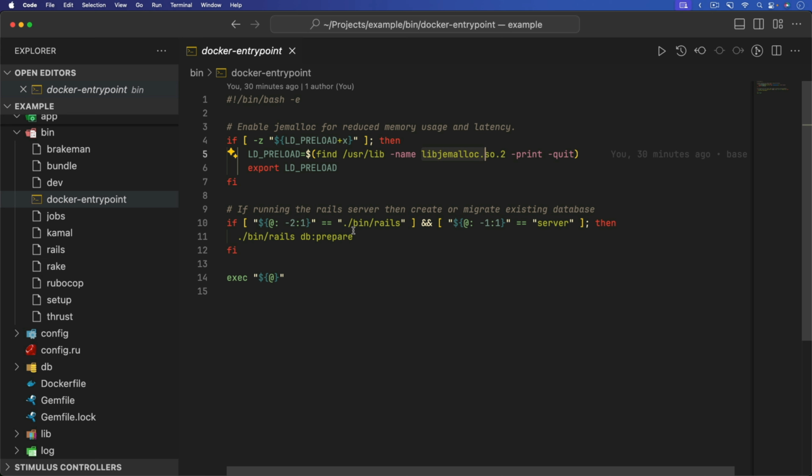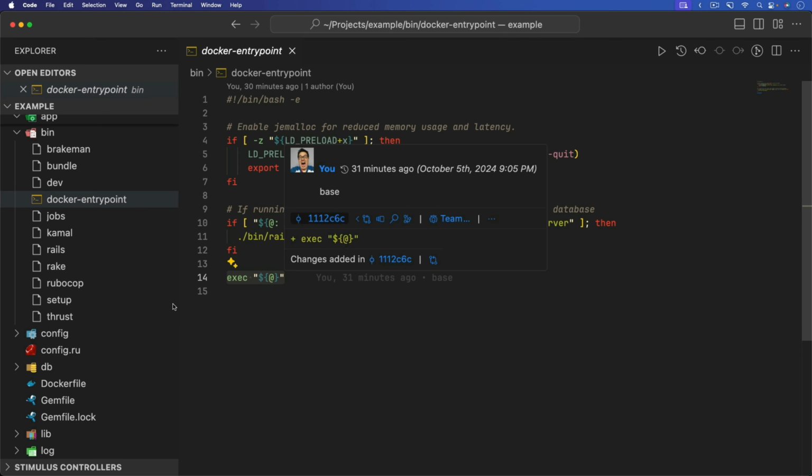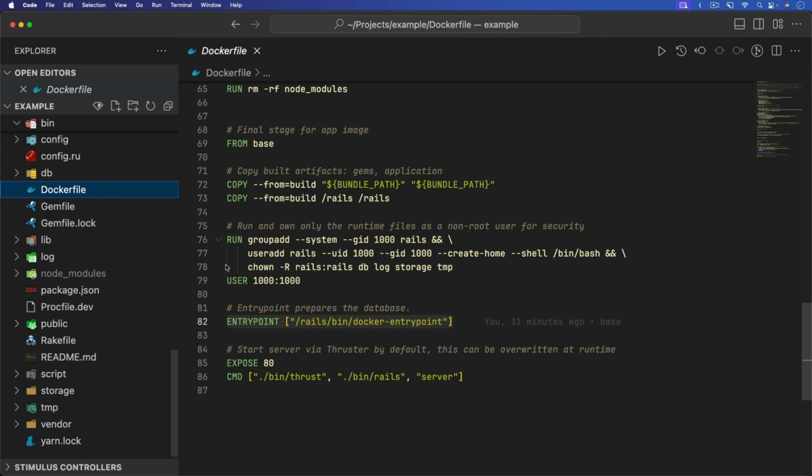But in the previous episode on Solid Queue, I covered why running db:prepare was so important versus migrate, especially on servers where you're upgrading with Solid Cache, Solid Queue, or Solid Cable. And then it calls exec, interpolating in the @ symbol. And that basically means that it's then going to defer to the command to run the rest.